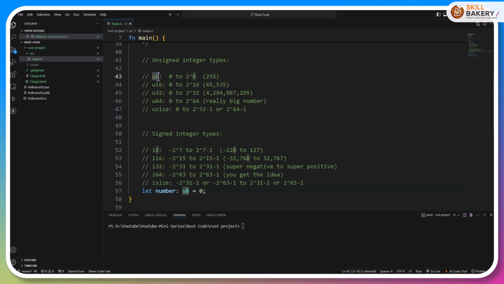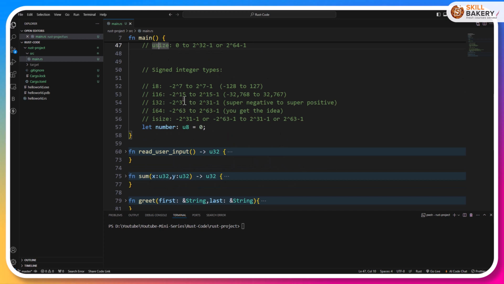Here, the notation that you see along with the keyword u specifies the number of bits. So here, U8 means it's able to store 8 bits. Similarly, 16 means 16 bits, and so on and so forth. Over here, signed integer also has a notation with I and then the size of the bits it's able to store. And here also you can see we have I8, I16, I32, I64.